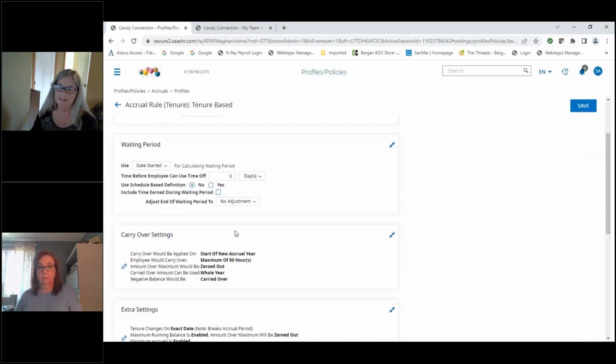So you would basically not have a waiting period? If your policy doesn't have a waiting period, you have to make sure that we don't have a waiting period set up in this section.